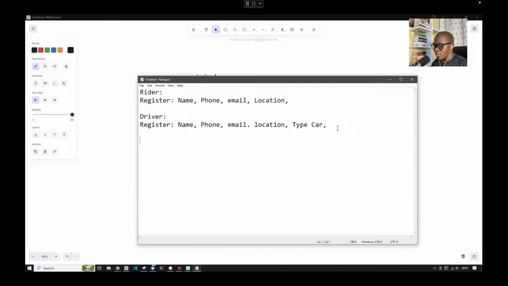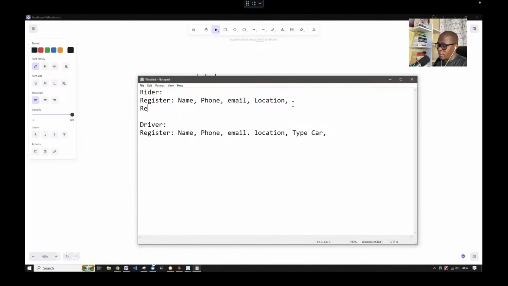And then what will the rider be able to do? So the rider will be able to request a ride. They'll be able to enter location, enter destination. System will be able to, okay, let's just say enter destination and book a ride.